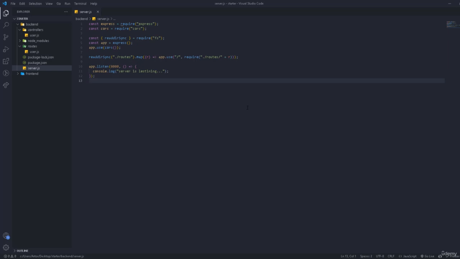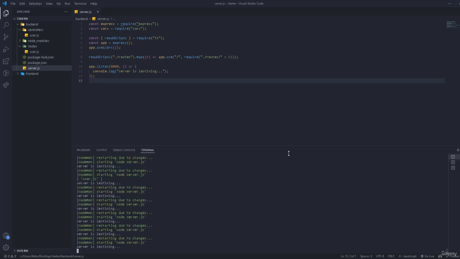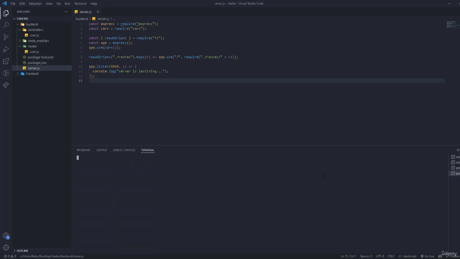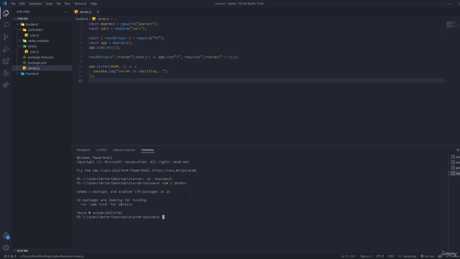So now we're going to talk about env files and why they are important. First of all, we're going to go to our terminal, and then let's go to the backend, and then we're going to install npm i dotenv to install the package. I'm going to show you exactly everything it does.